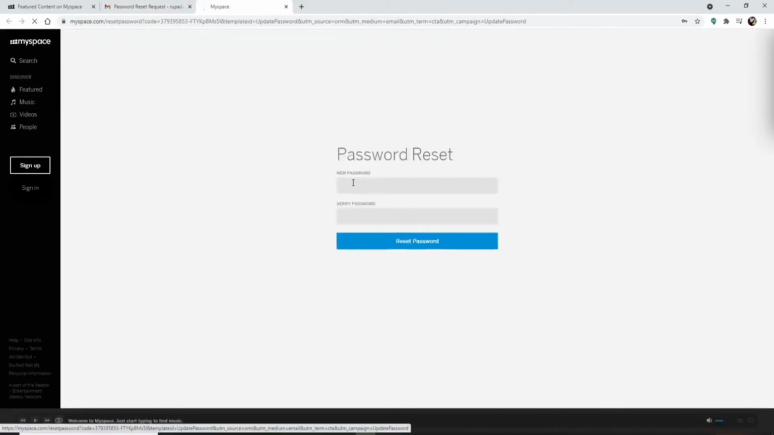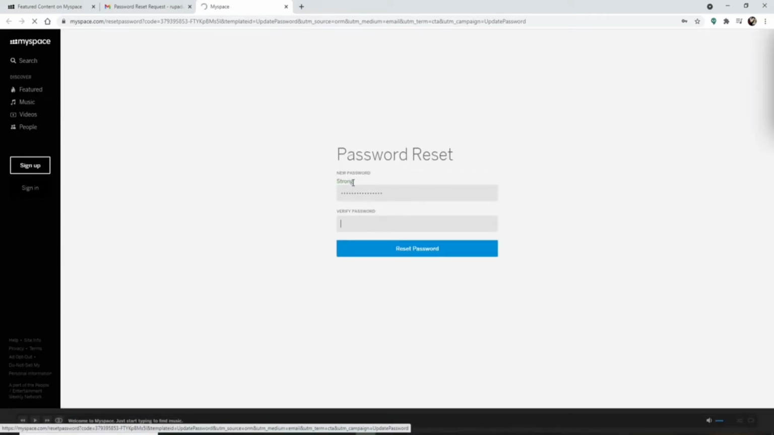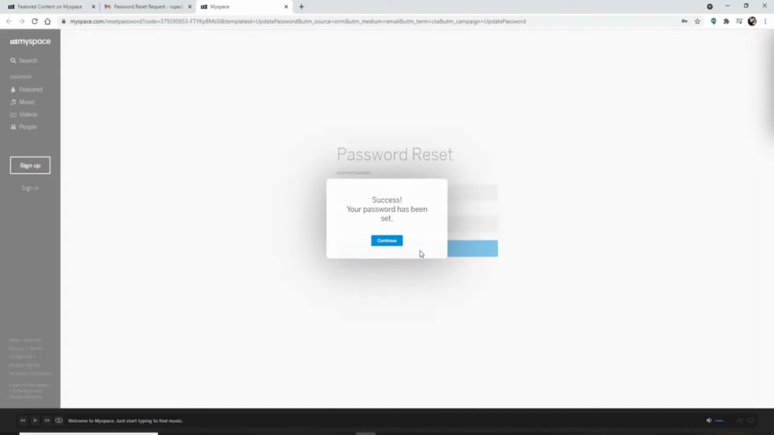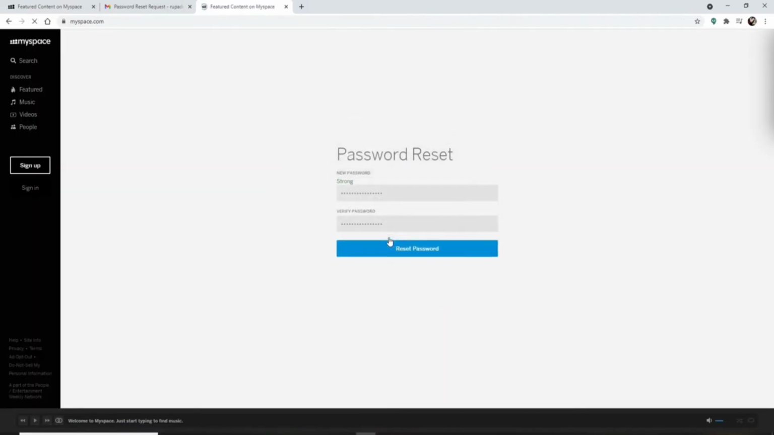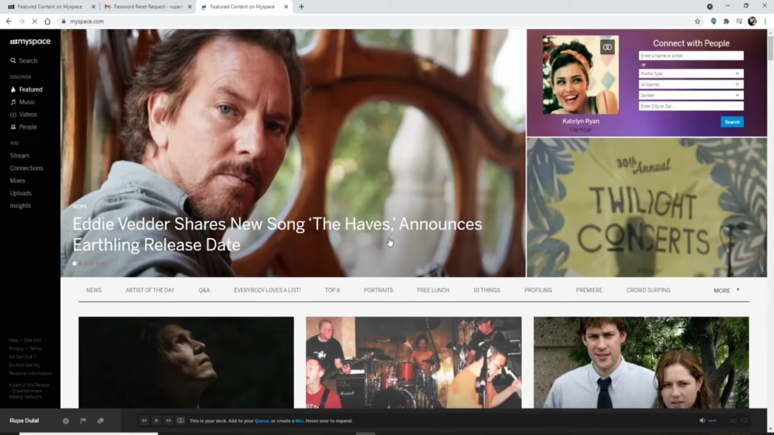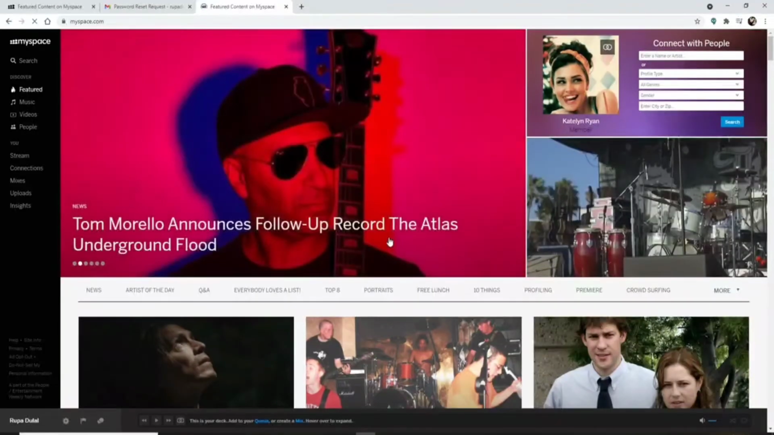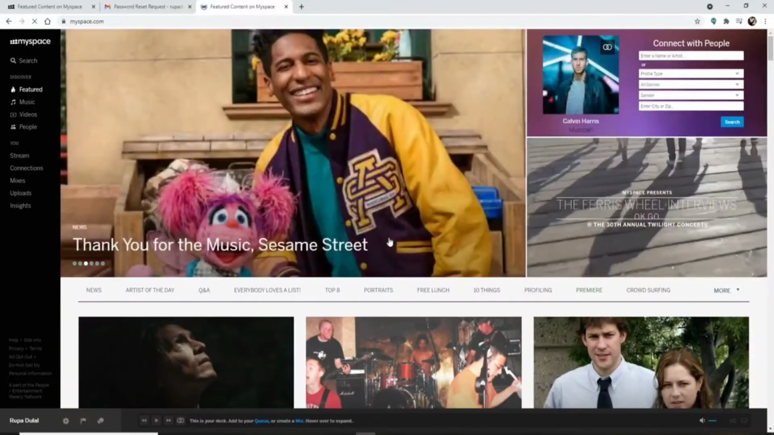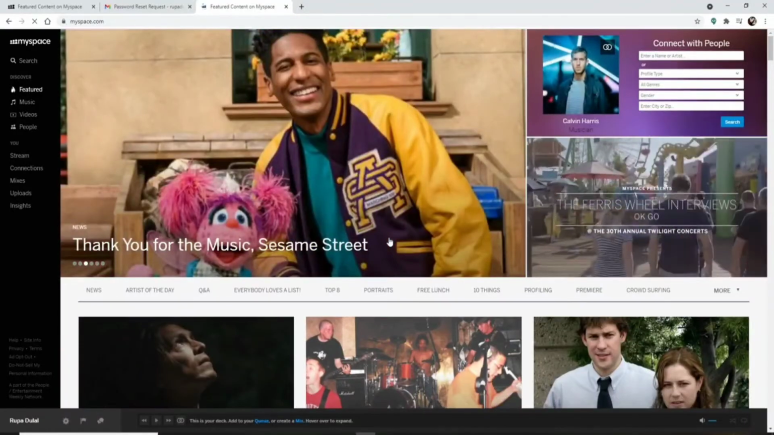On the next page, type in the new password that you'd like to change to. Now, head over to the next field, type in the password one more time in order to verify your password, and finally click on Reset Password. Your password has been changed successfully. Click on Continue and you'll find yourself on the main homepage of MySpace as well. That is what you can do in case you've forgotten your password while logging into your MySpace account.